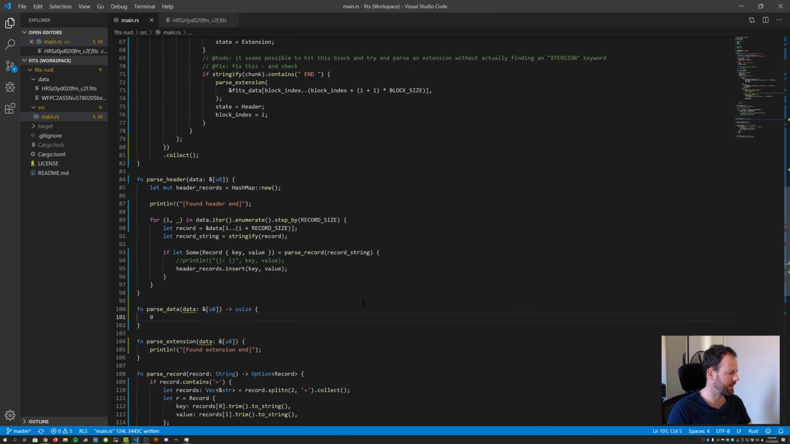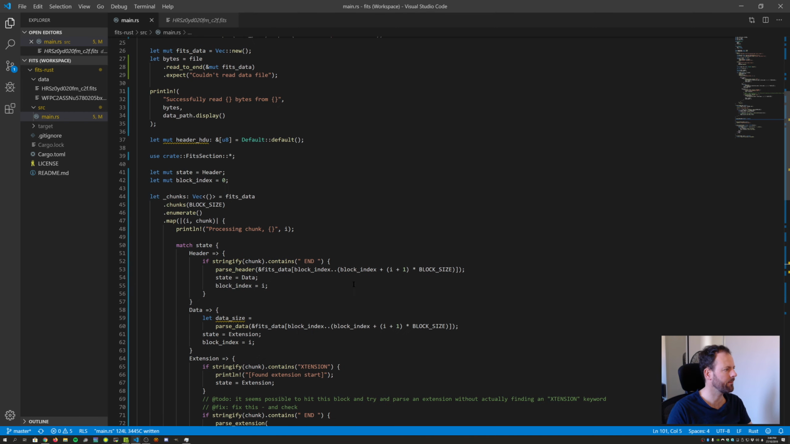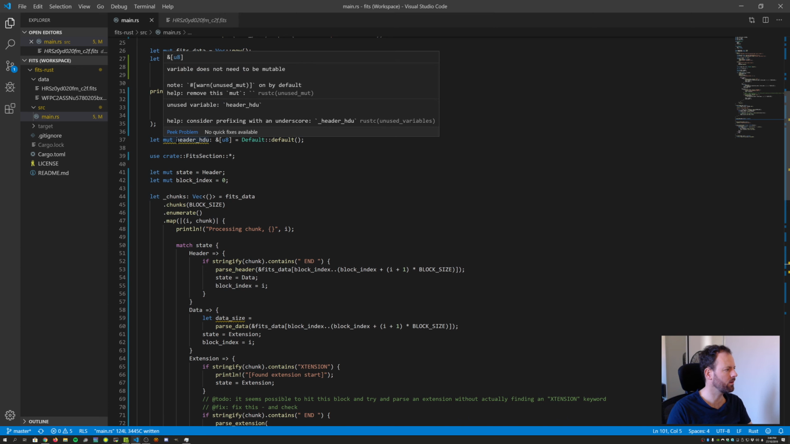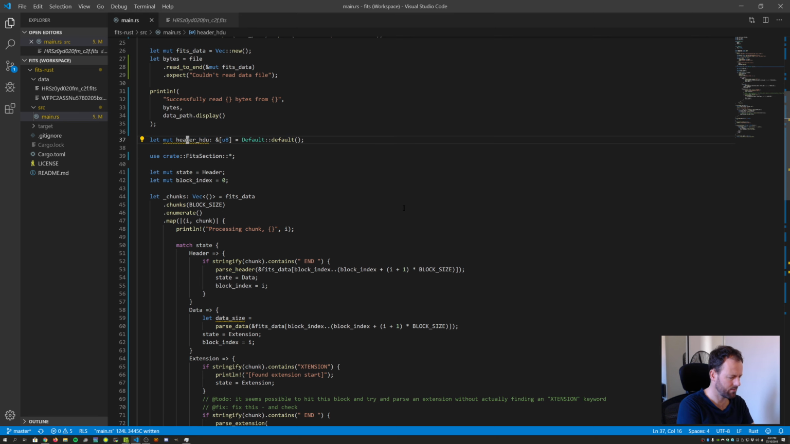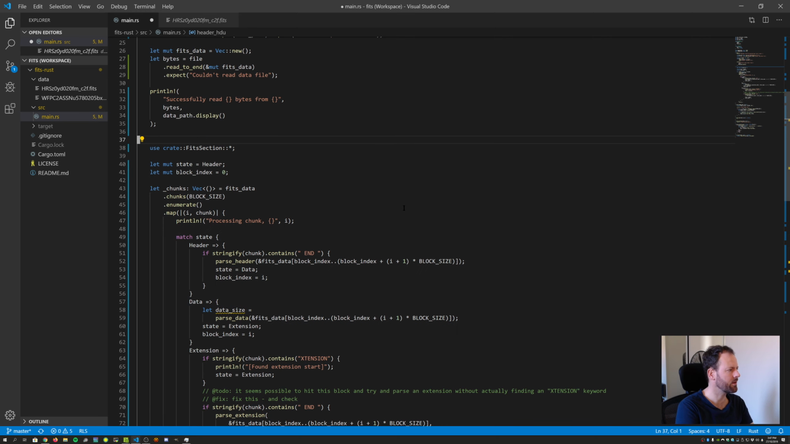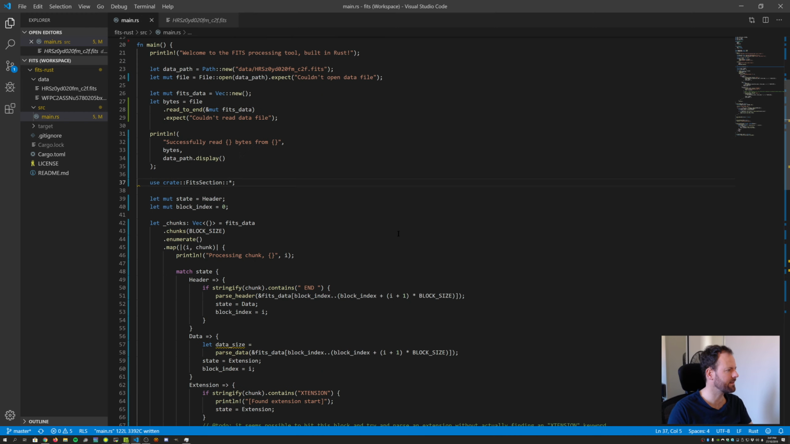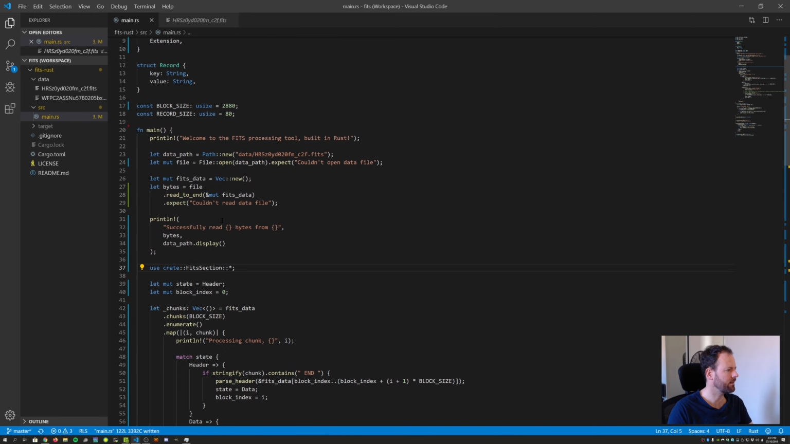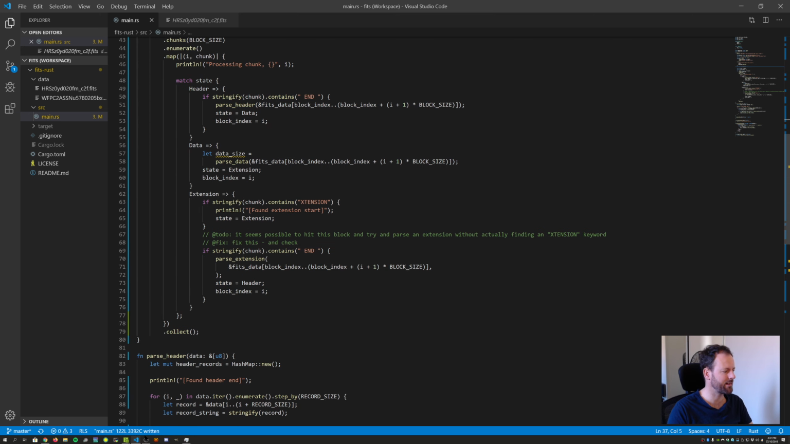I'll get rid of that parsing data statement. Cool. Yeah, we're not using this. Are we using this anymore? No, we're not using that anymore, so we can get rid of that. Fantastic, cool. So we've refactored the code quite a bit.